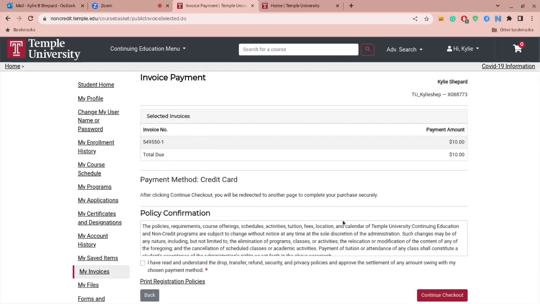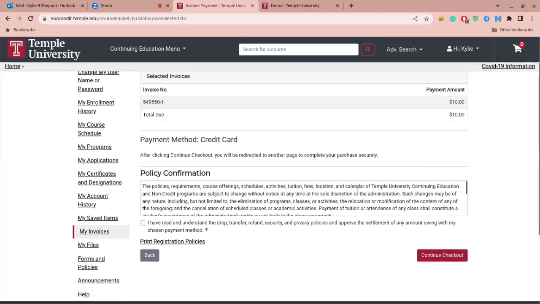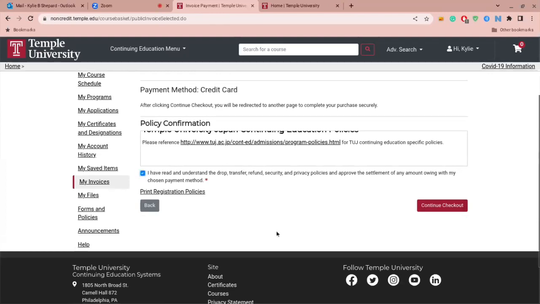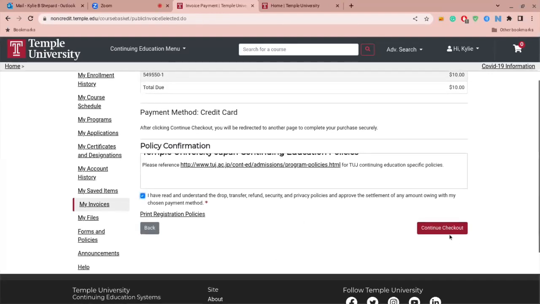This will just confirm for you, you selected the payment amount of $10 or whatever you decide to type in out of your full amount. You'll read the policy confirmation and click I have read and understand, and then continue to check out.